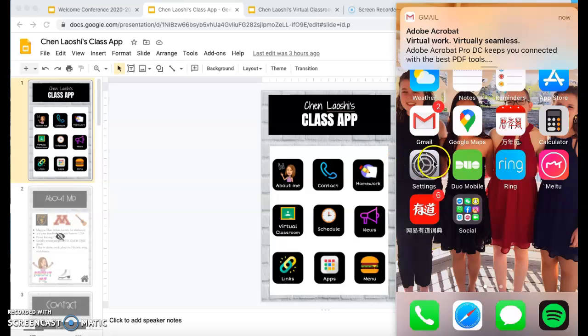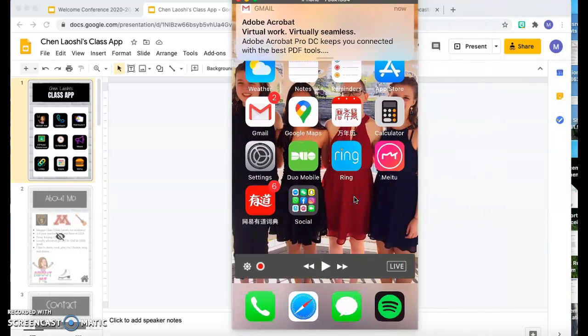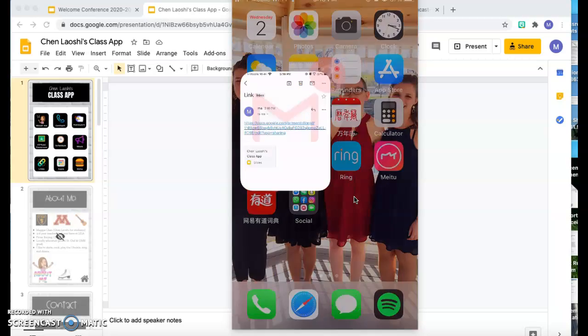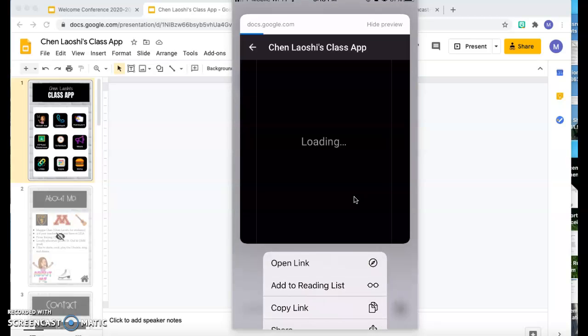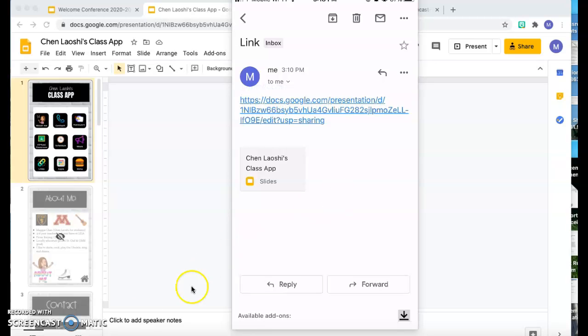So now let's take a look at my phone. Okay, so first you are going to go to your email and find the link that I sent you. Okay, so you're going to click on the link and see the copy link button. So you're going to copy link. Now the link is copied.